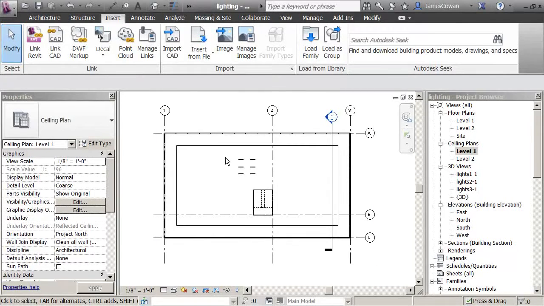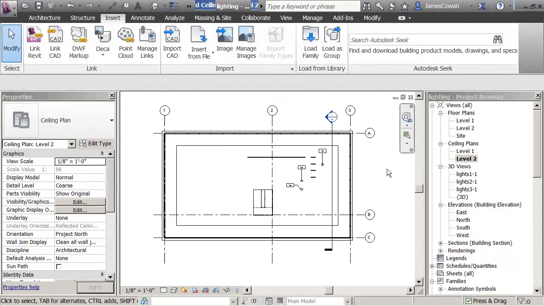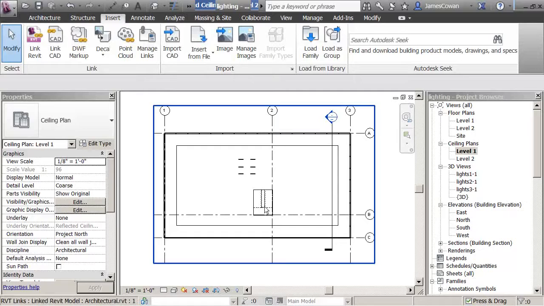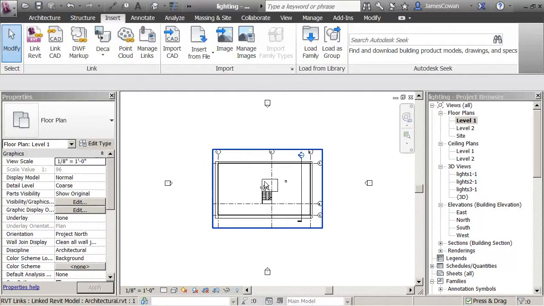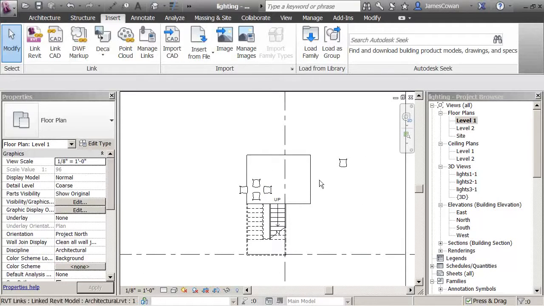I continued with my model a bit and created some additional lights and some additional furniture. You can see that on level 2 I've got some light fittings in. Level 1 I've got some light fittings in. This is the ceiling plans. Floor plans, I've actually put in some furniture on the ground floor.